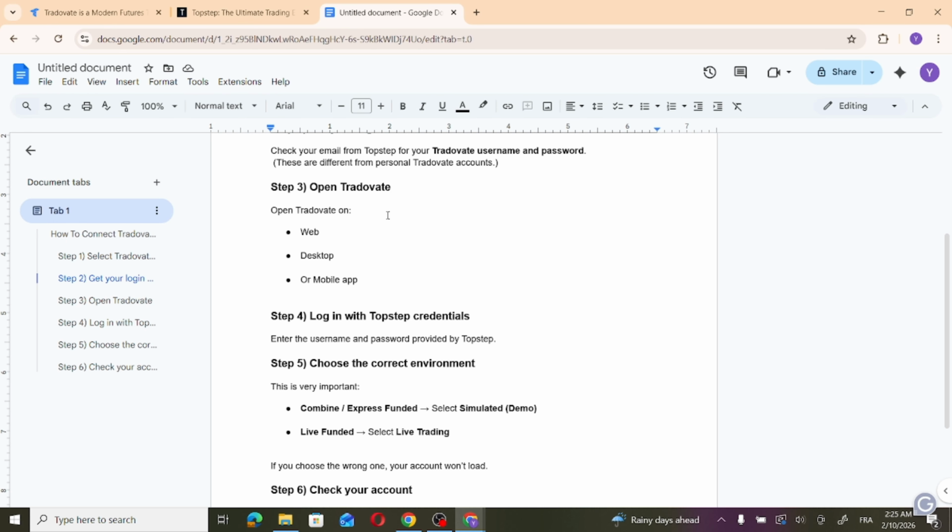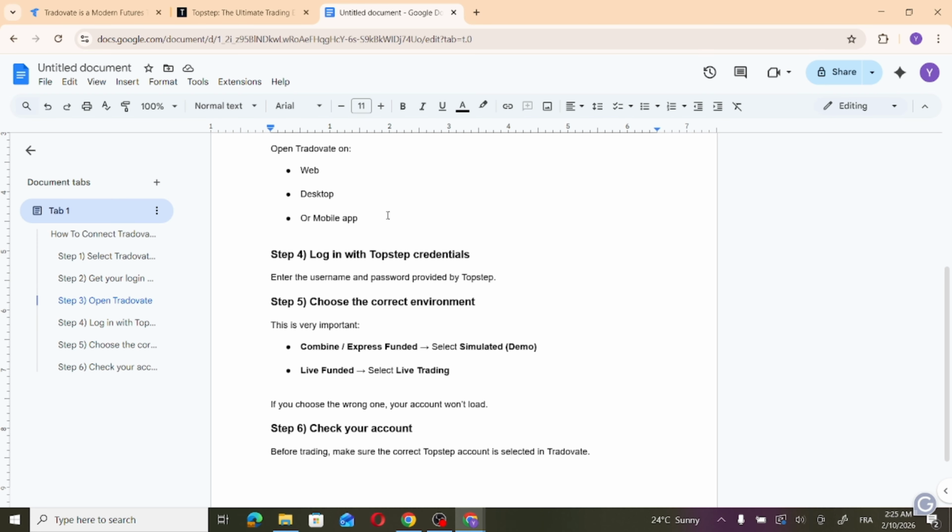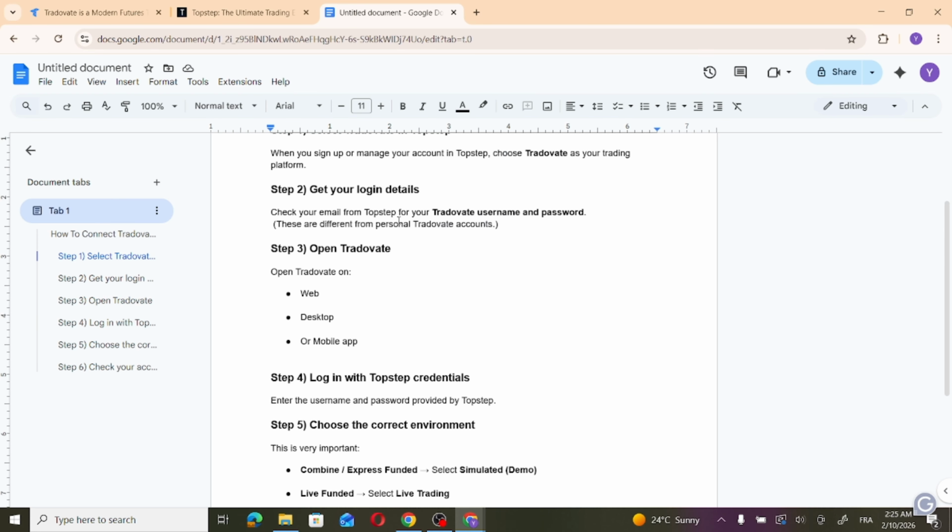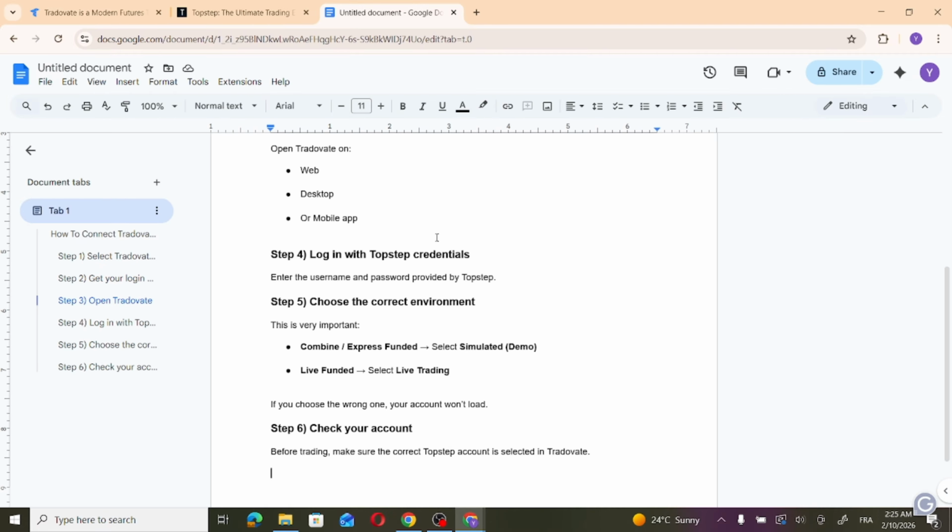And then open Tradovate. Open Tradovate on web, desktop, or mobile app. Log in with the Topstep credentials, the credentials that you received through your email from Topstep, and then enter the username and password provided by Topstep.